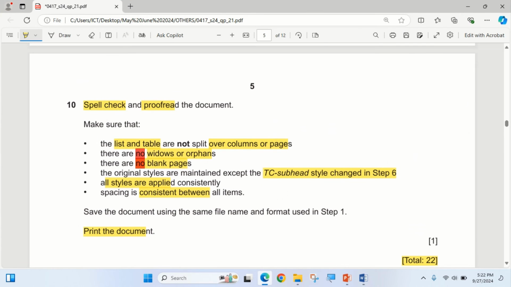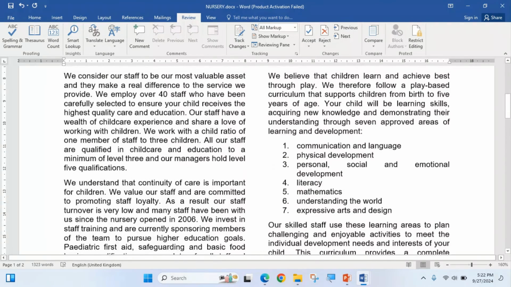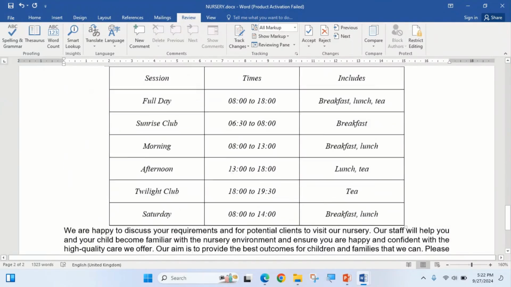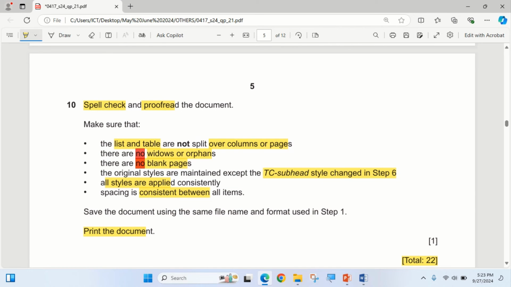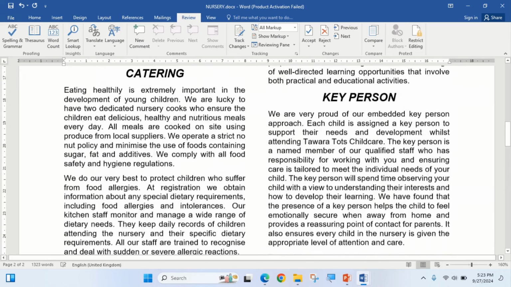So the next thing to do is very simple. The list and table are not split over columns or pages. So let's start with the list and table. This is the list not breaking and the table not breaking. You can see that. Good. Now what's next? There are no blank pages, no orphans or widows. Let me see that. Orphans or widows, none.